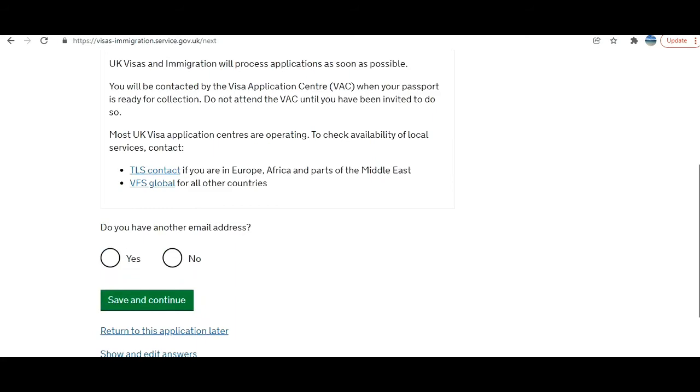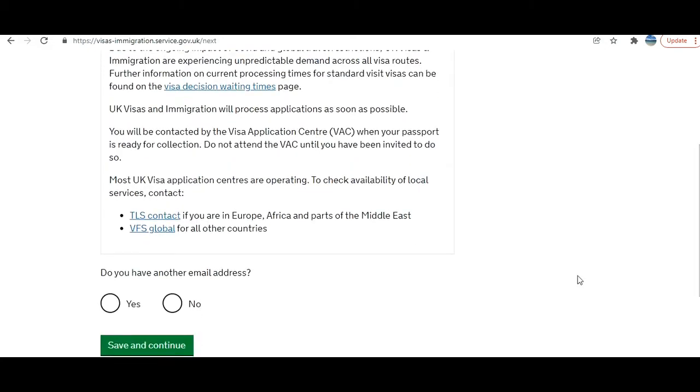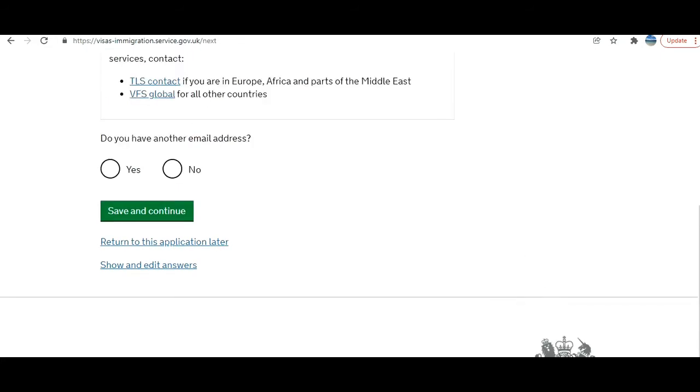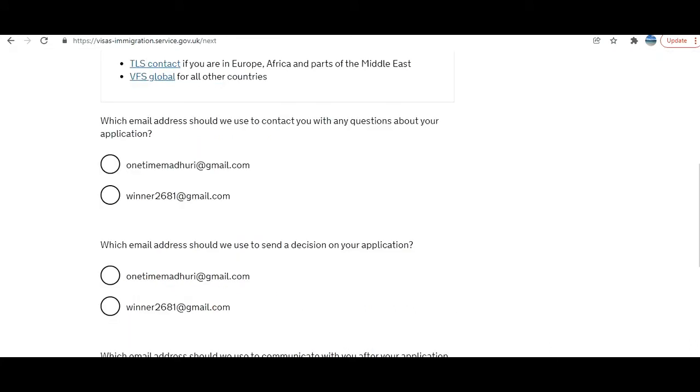In the next screen, they are asking for an additional email, if you have one. Most of us have, right? So there's no harm in providing it. I'm going to provide it. So here you put that information and click on save and continue. It asks, do you have another email address? Right now I'm going to select no and continue. Contact preferences. Okay, let's see.